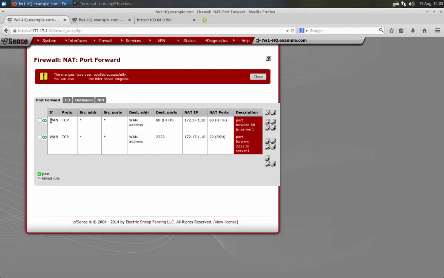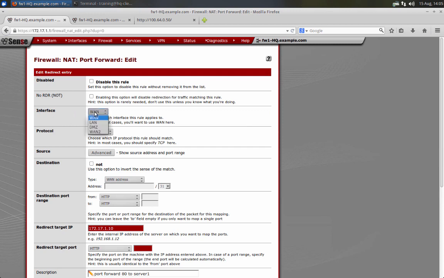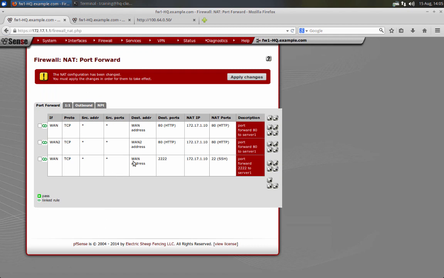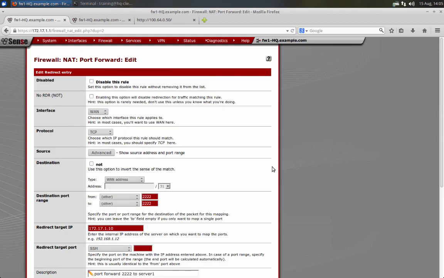Now these only apply to WAN, so if we actually want to forward on WAN 2 as well, we can duplicate again. And we'll change the interface to WAN 2. And when you change the interface, it automatically changes the destination from WAN address to WAN 2 address. So if you're just using the default pre-filled address placeholders there, it'll change that over for you. So really all we actually have to do in this case is just change WAN to WAN 2, since we're using that address there, and save it. And then we can do the exact same thing for the other one.